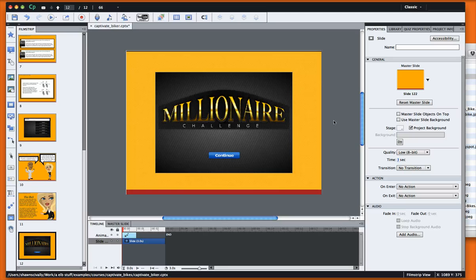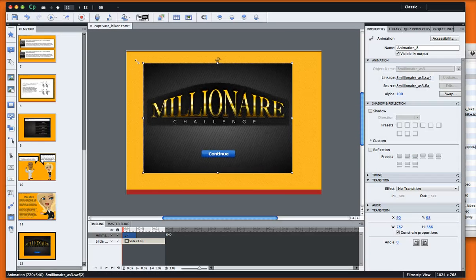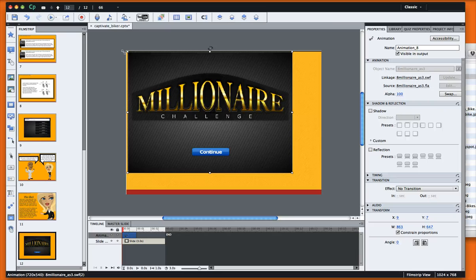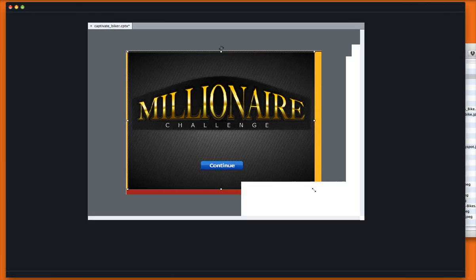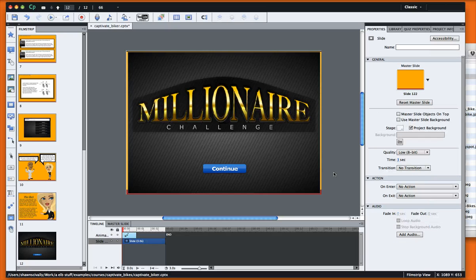Now you'll notice my stage is 1024 by 768, and my Flash file is only 720 by 540. So that's why it's sitting in the middle. If I wanted to, I could just hold down Shift and stretch my SWF file so it takes up the whole stage. It's personal preference if you want to do that.